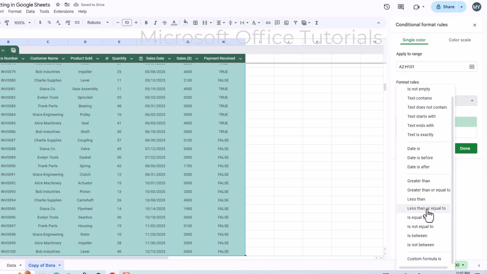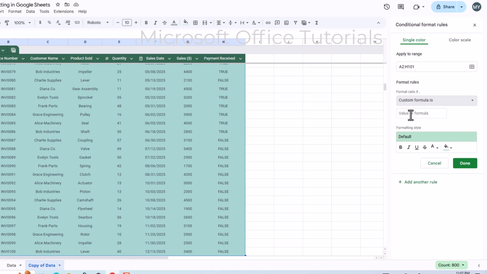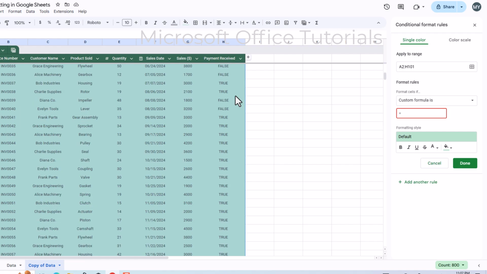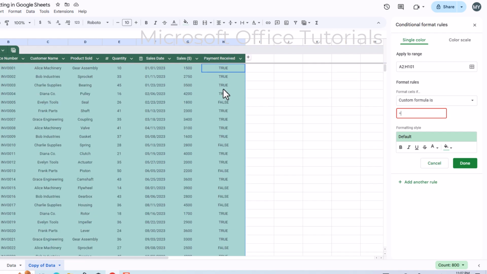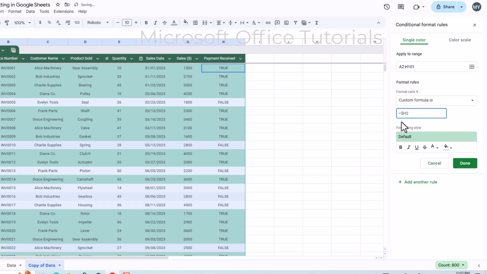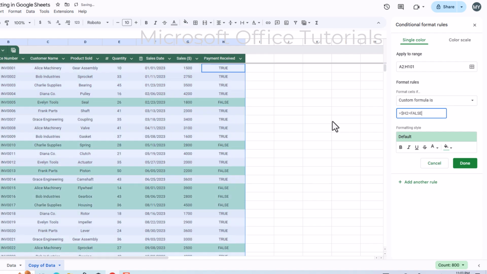Let's say I don't find my required criteria in this list. I will go to the custom formula. Here I will add a custom formula, or I will create my own criteria. I will add an equal sign. I will select this first cell, that is H1. I will use a dollar sign to lock the column H, and I will use H2, that is the row number, equal sign. This formula is: if H2 is equal to false. This is our custom criteria. In case we have false in the cell, then we want to format the full row.